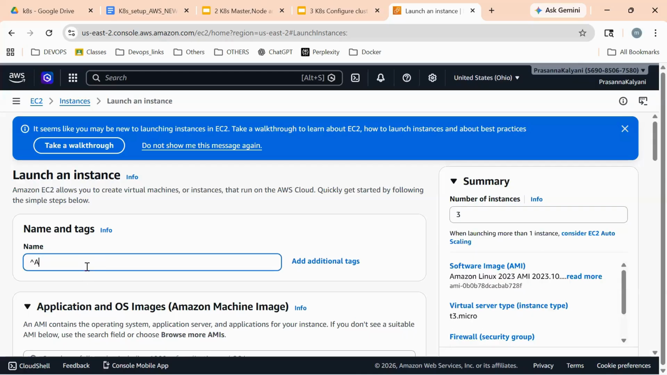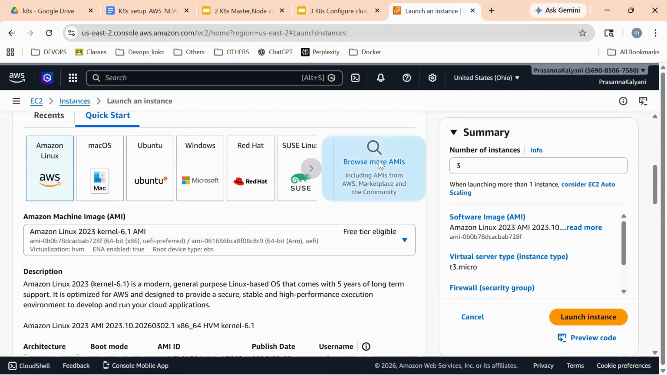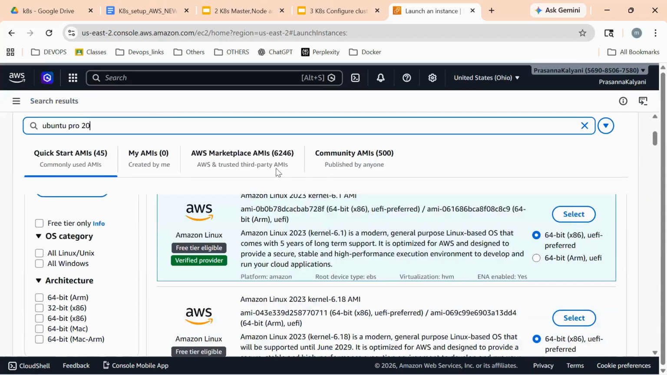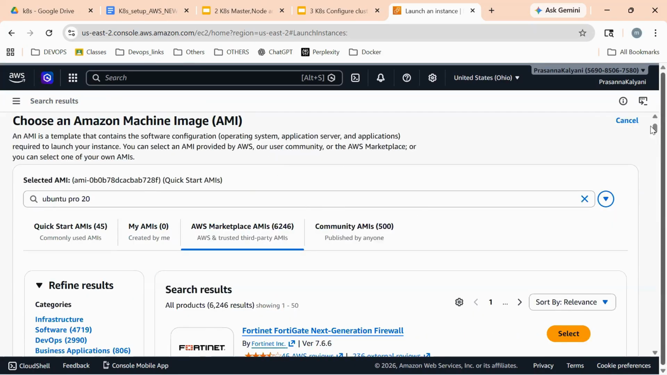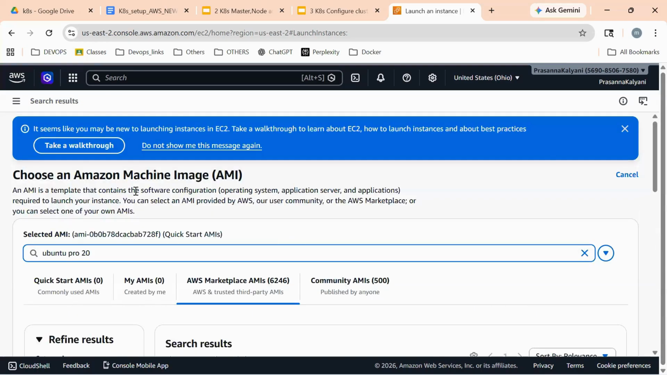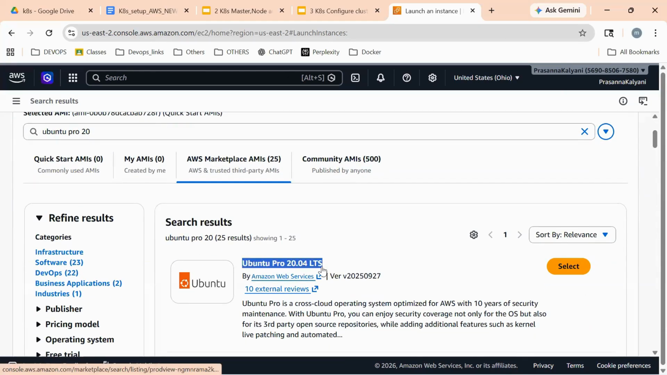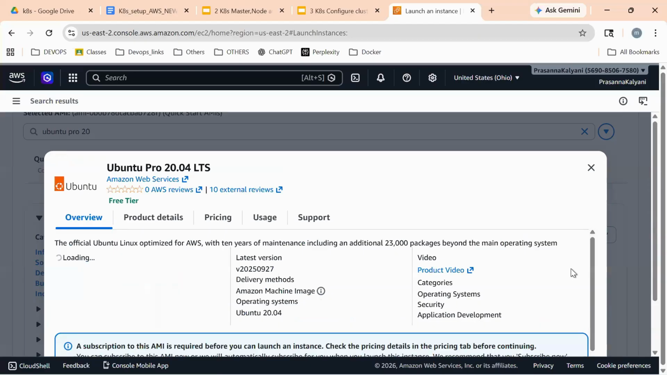Let me name it K8s. So I'm going to be creating 3 machines. Please filter Ubuntu Pro, Ubuntu Pro 20. Once it is filtered, please select this AMI.